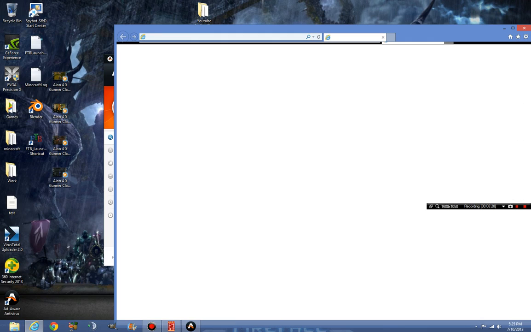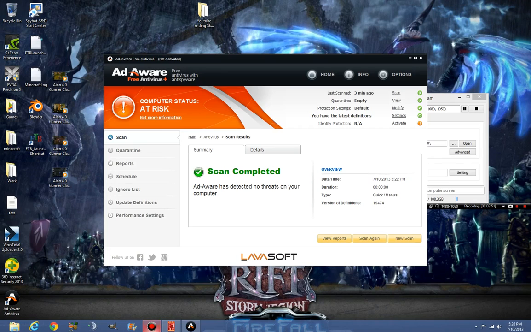Seriously, guys. I don't understand what it is with them and Internet Explorer. It's not even loading. Well, we are having some technical difficulties on Lavasoft's side, and it seems as if Internet Explorer is frozen. We're gonna try and restart it.